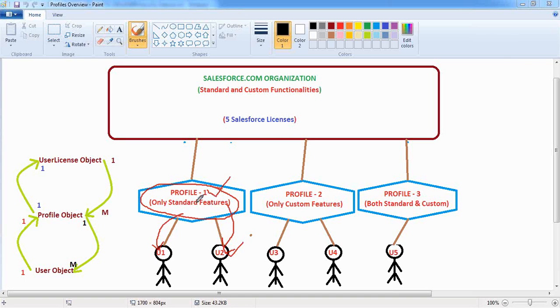Now, a profile contains a set of permissions which can be assigned to one or more users. Association is very, very important here. Whatever profiles we have, all the profile information will be stored inside the Profile object. Profile is a standard object in Salesforce in which all the profiles information resides.